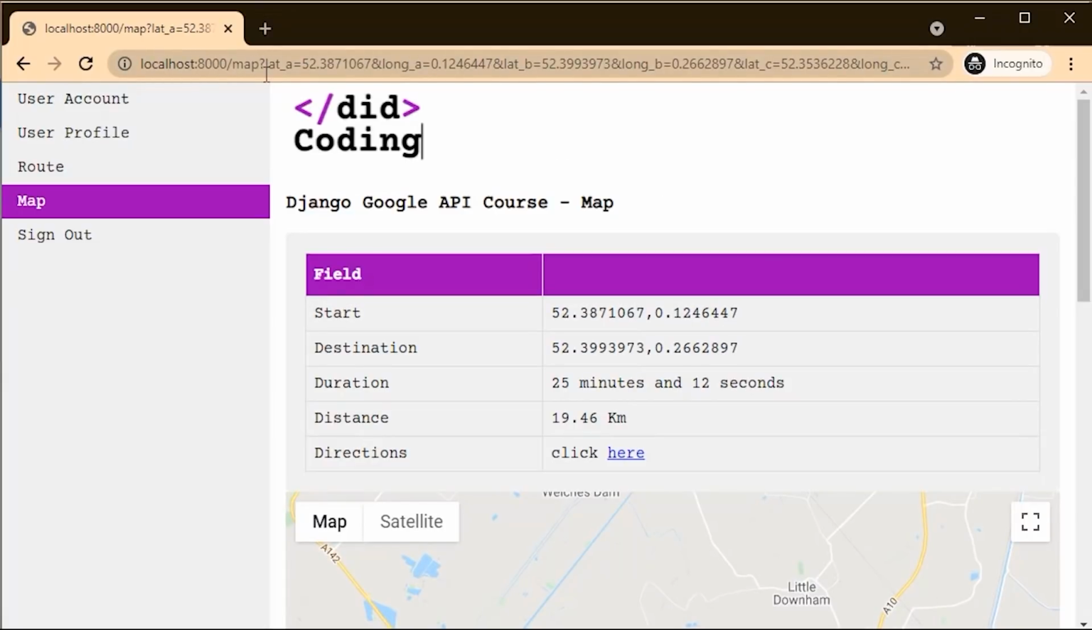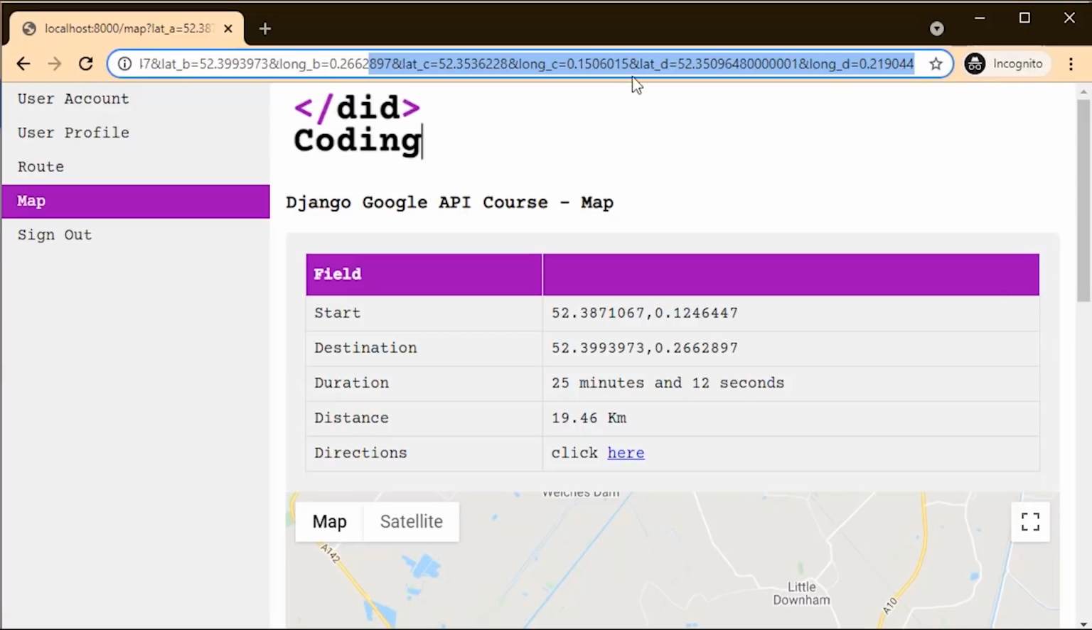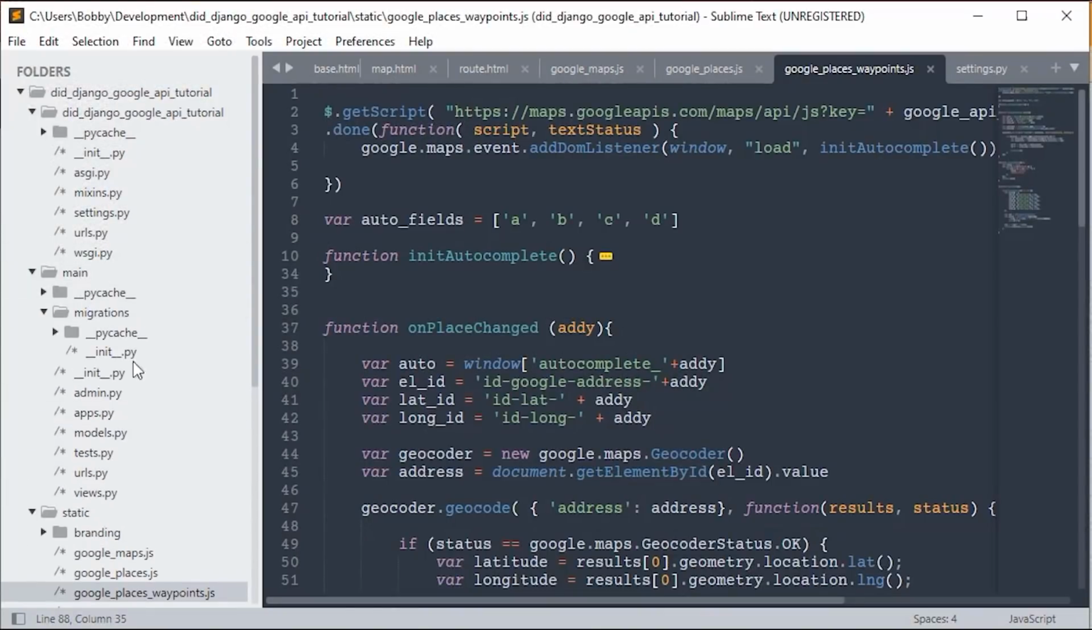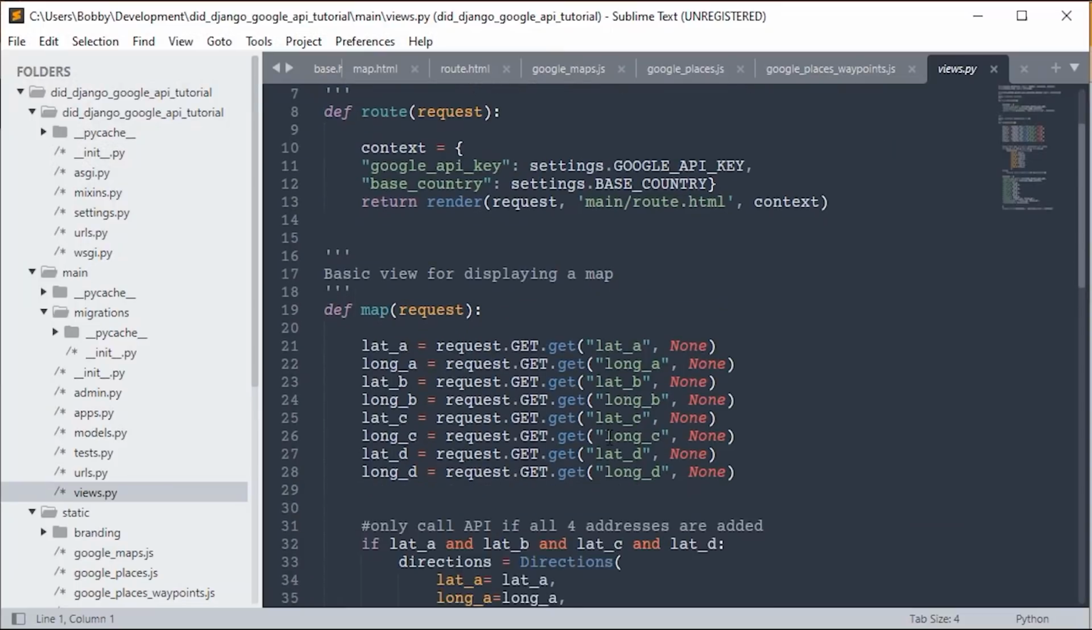So we've got map question mark, then we've got lat A, and then it's got long A, lat B, long B. See how that's created that parameter string? That's what's being used in the view, okay? So we go into the view in main. There we go. So it's picking up all of those from the parameter string, okay?